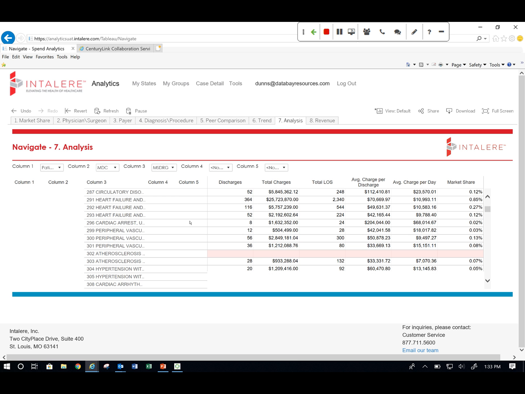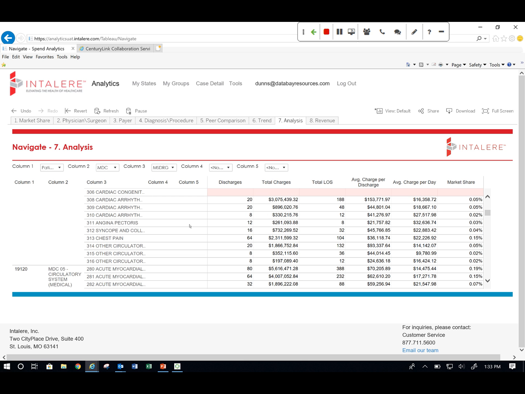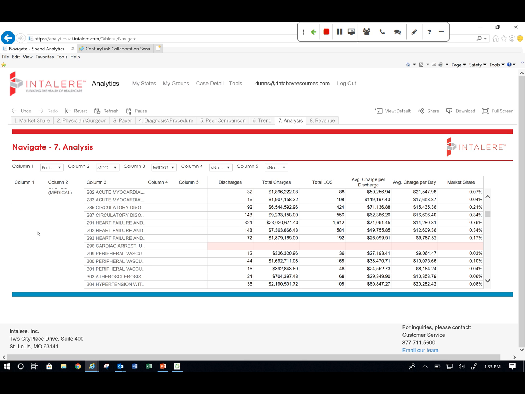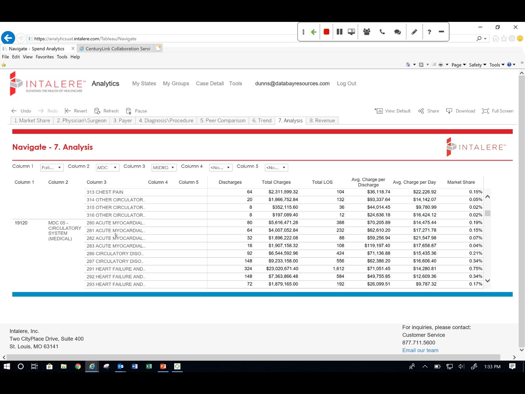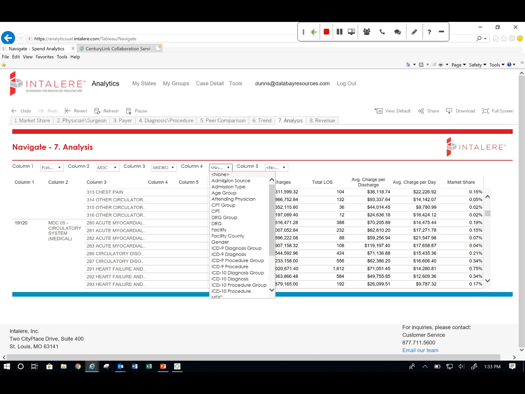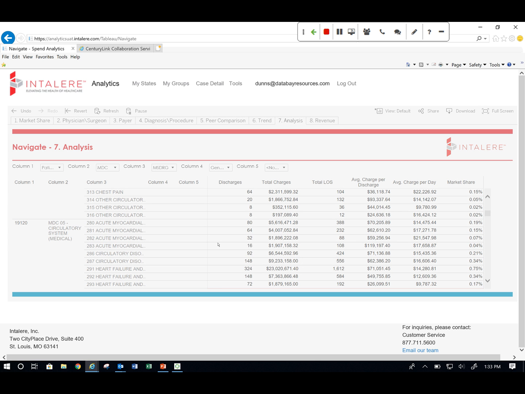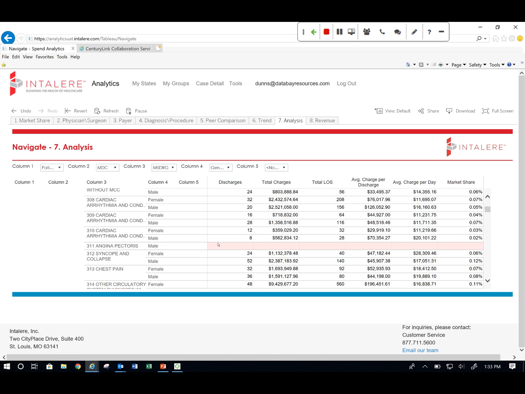But in this example, let's say I had this zip code here, 19120, and I wanted to now look at, is there a difference in age group, or no, let's say gender. So I can now select gender, and all of these numbers are going to be divided between how many procedures were male and female. So now I have zip code, I have MDC, I have MSDRG, and I have gender.